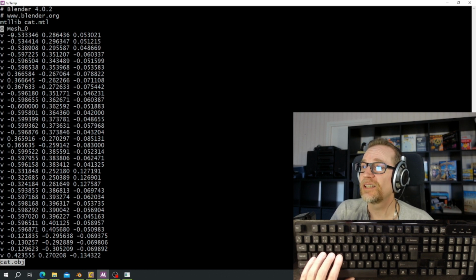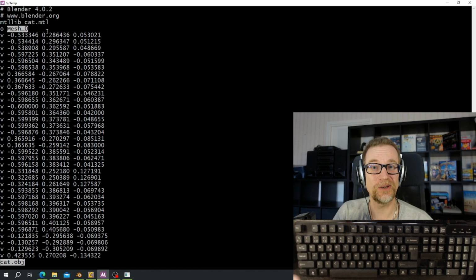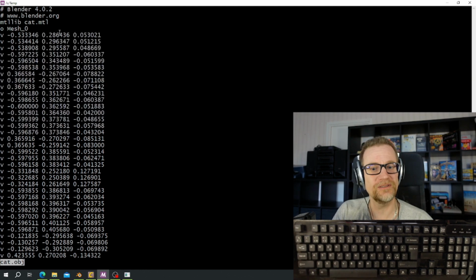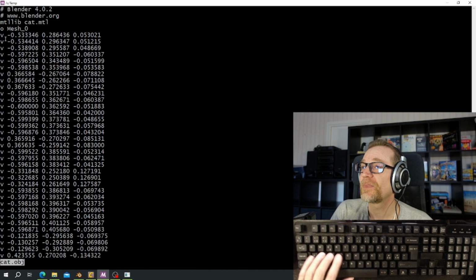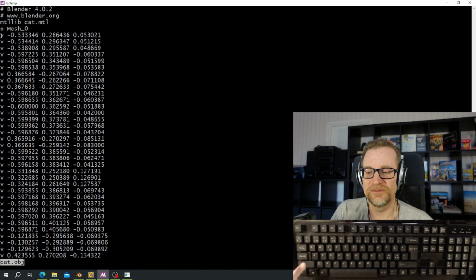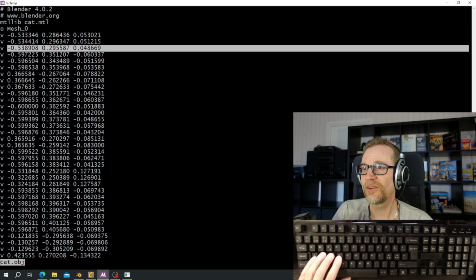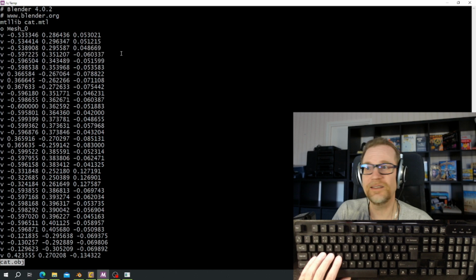The first thing here says o, which is object, and we have mesh 0. That's our first object. Our first mesh is described down here. Mesh is just another name for a 3D object. I guess it's the mesh of points. I don't know. But we got v here for vertex, and then 3 values. A v, another 3 values, another vertex, 3 values, another vertex, and it just continues like that.